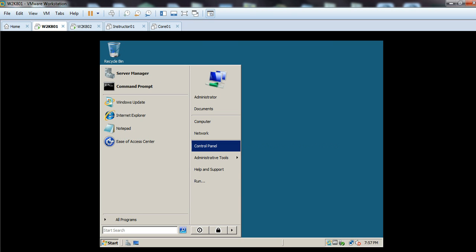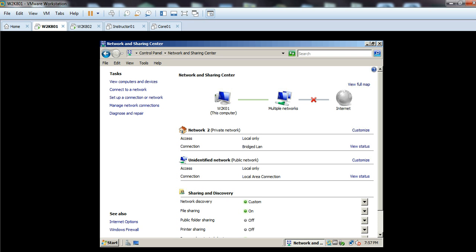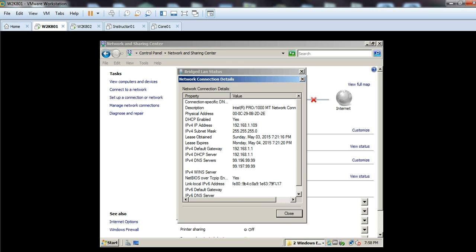So attached to this computer I have two network adapters that are on two different networks. One is a bridge connection, which is connecting to my home Wi-Fi, and the other one is connecting to a host-only network that is attached to the second machine. So here I'm going to view the status, show you the IP address. This is the IP address of my home Wi-Fi that it's given me.